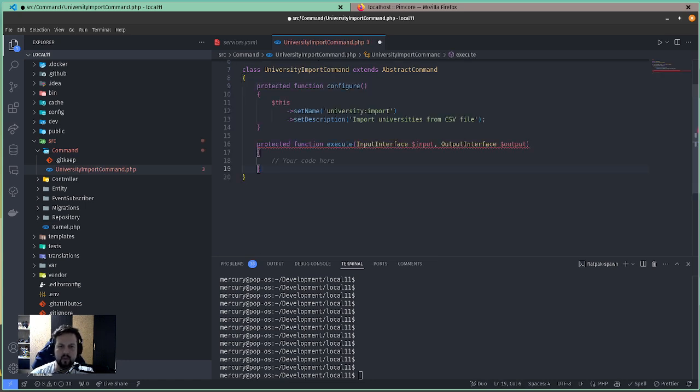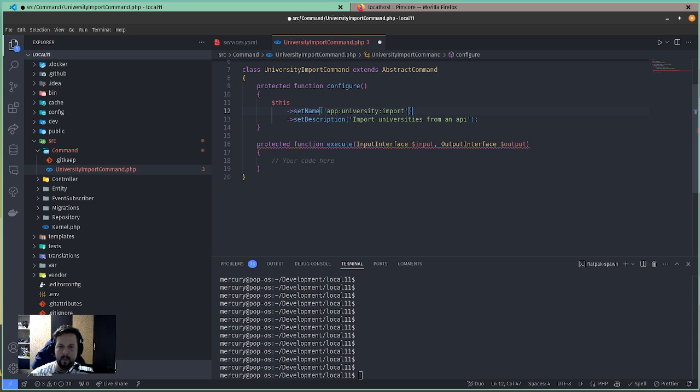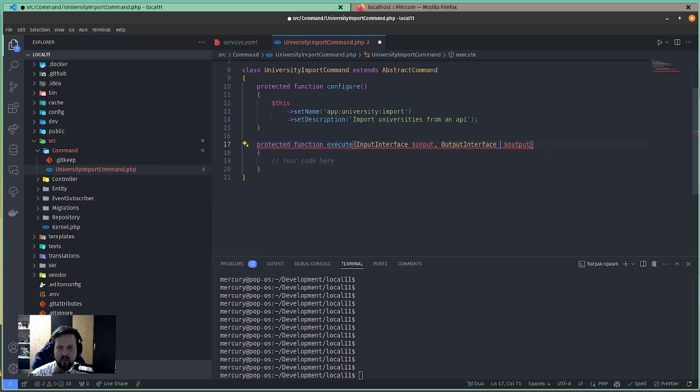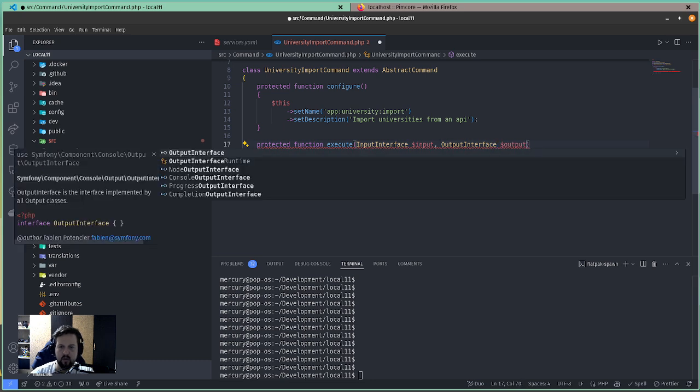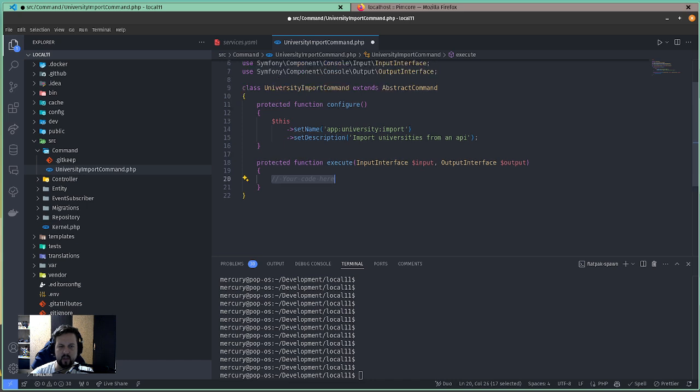Let's use this auto-generated code and adapt it a little. I like to give it the app namespace first, app:university-import, import universities from an API. This one's correct. We just need to import the interfaces. And there we go, and we can start here.